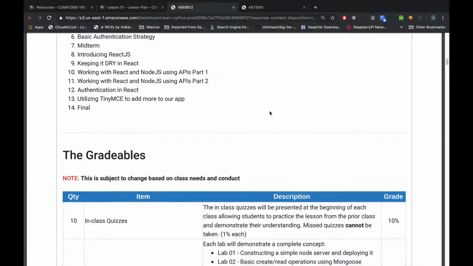Then, after the break, after your reading week, we'll come back and start our React. So the 6 weeks will be in React. That'll be introducing React, and working at keeping it DRY in React. Does anybody remember what DRY means? Exactly. Don't repeat yourself. Working with React and Node.js, we're actually going to turn our Node.js application into an API, and then we're going to use React to communicate with the API. So you'll get that whole programming paradigm, which is cool to add to your belt. That'll take 2 weeks to do.